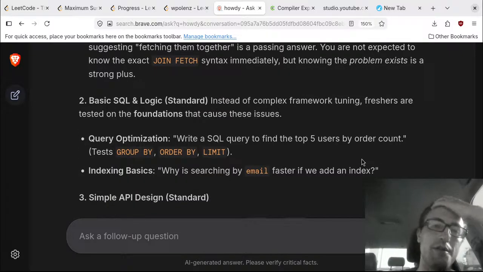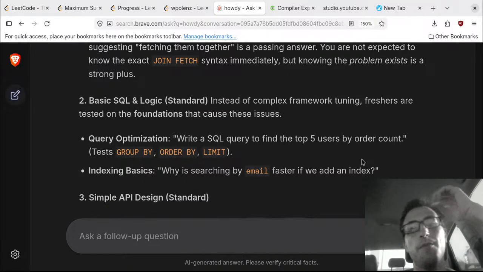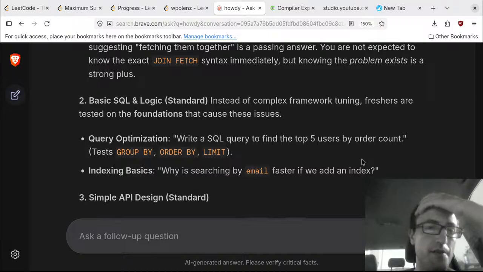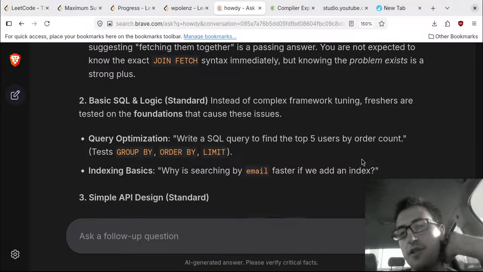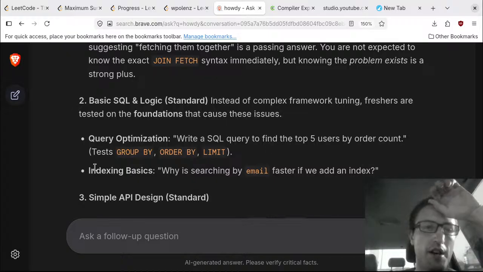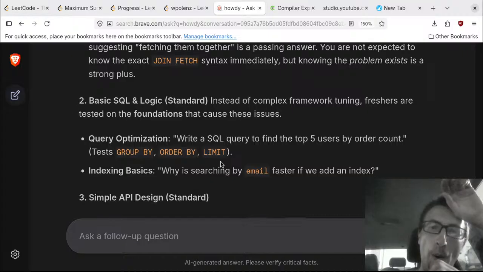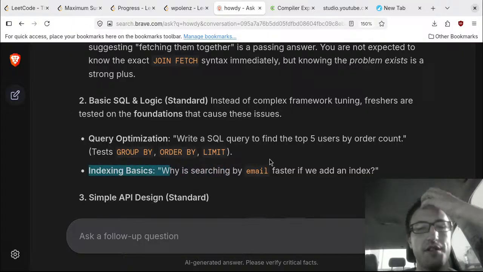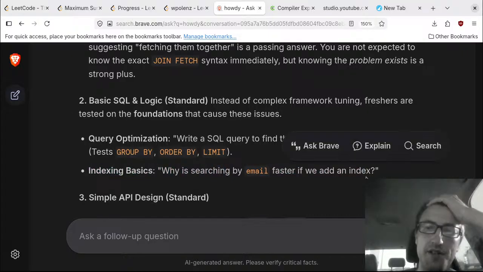Basic SQL and logic standard. Instead of complex framework tuning, freshers are tested on the foundations that cause these issues. Query optimization: write an SQL query to find the top 5 users by order count. Tests group by, order by, limit. Indexing basics: why is searching by email faster if we add an index?